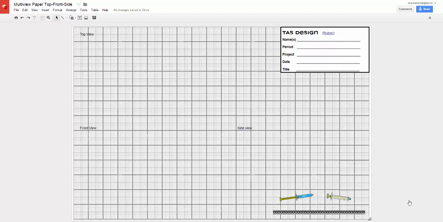This is Mr. Brocklehurst and I'm here to show you a couple of the ins and outs and basics of the application Google Draw, which is part of the Google Application Suite, and some of the tools that we will use and tinker around with as we try to build our first multi-view drawing.